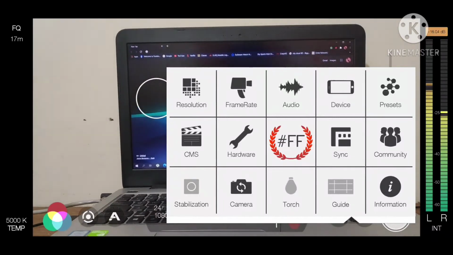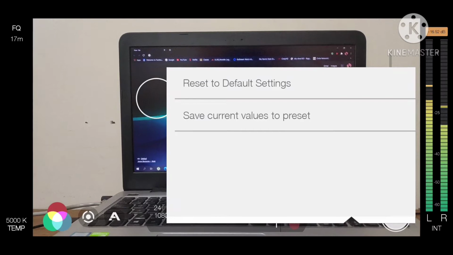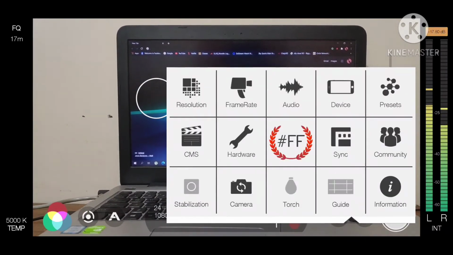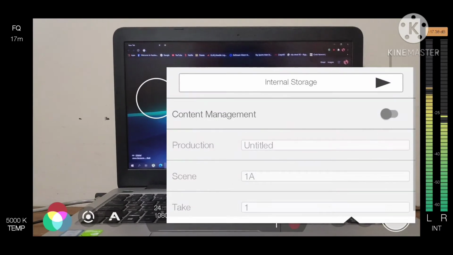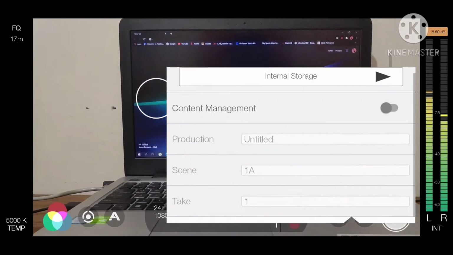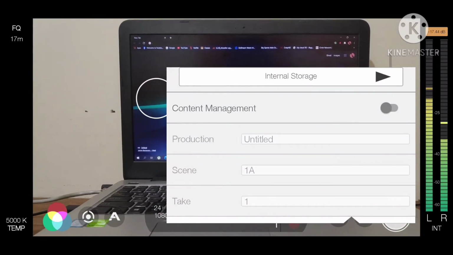And also you can go to the preset option and see your saved presets or save the current preset that you're having. And you can go to CMS, which stands for Content Management System, and under this tab you can see your contents, but I don't have any contents so far, so this page is blank for me.